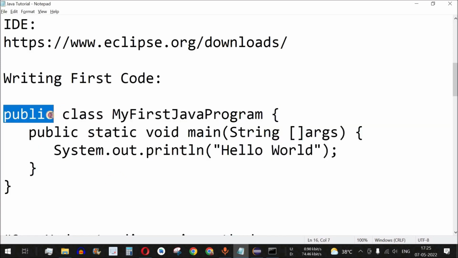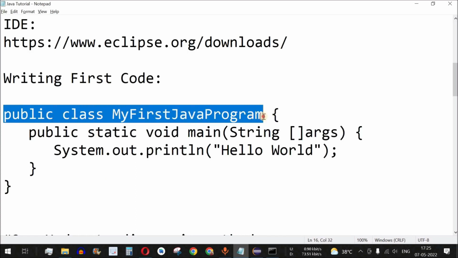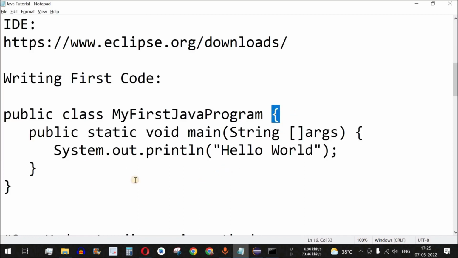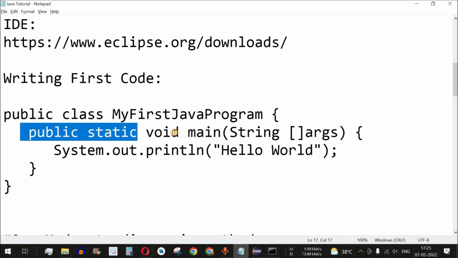So guys, after this visibility, that is public, we have the class keyword followed by the name of the class, and inside these curly braces, as you can see, this is the starting curly brace and this is the ending curly brace. Inside this we have a function. So this is public static void main. So guys, this is a function.